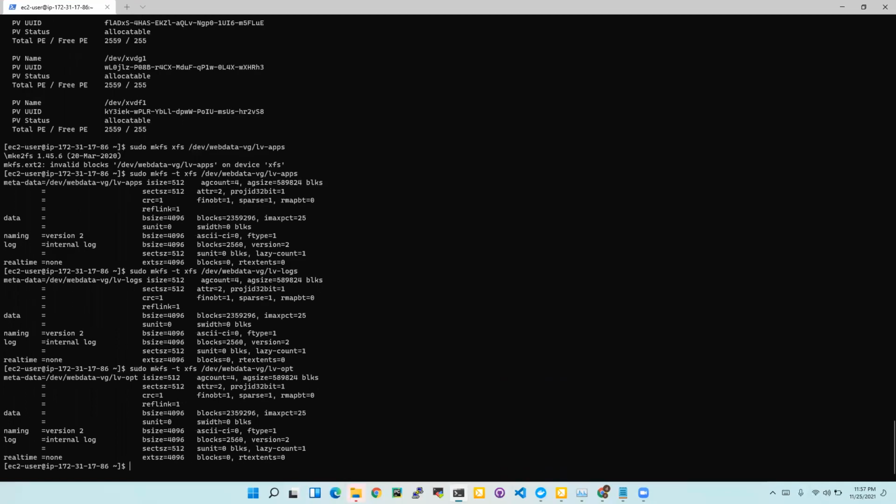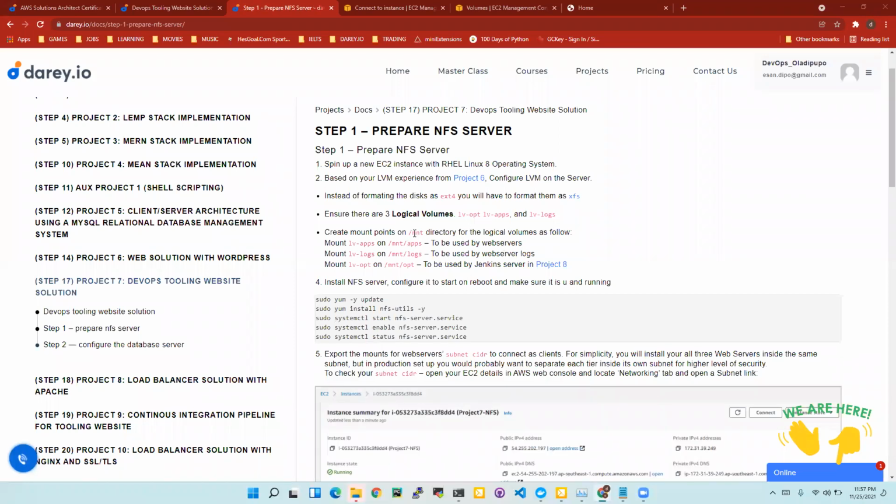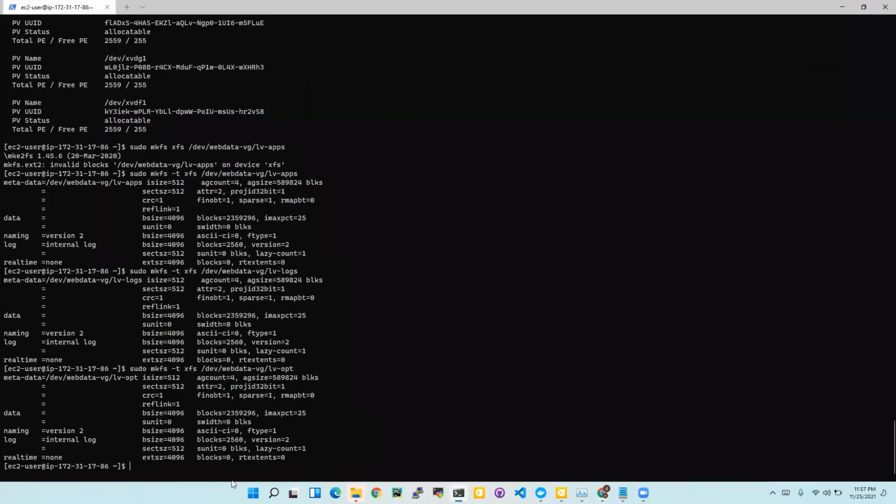So we've done that. Next thing we have to create is these mount points. We won't be mounting the opt logical volume, this is what I was talking about, since we won't be making use of it until project 8. If you want to go ahead and do it, it's fine. For me, I'm only working on project 7, so I will just leave it as it is and just mount logs and apps. Let me clear screen.